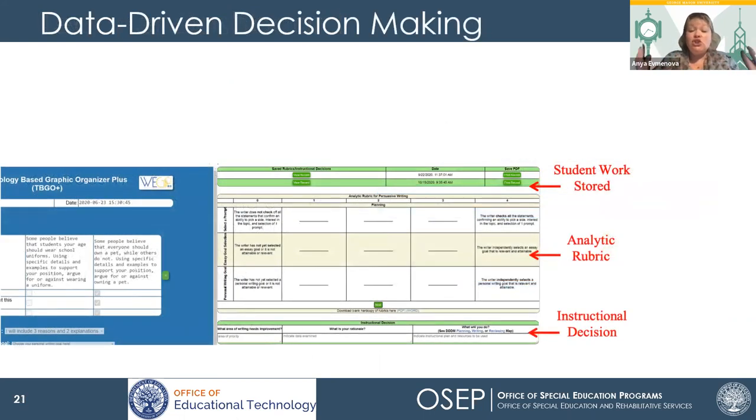And then in addition to those data, teachers are also provided with resources to engage in data-driven decision-making or DDDM. And this is done by scoring students' work with this built-in analytic rubric and making an instructional decision at the end. As you can see on the screen, on the left, teachers see the completed graphic organizer, and then the rubric is on the right.